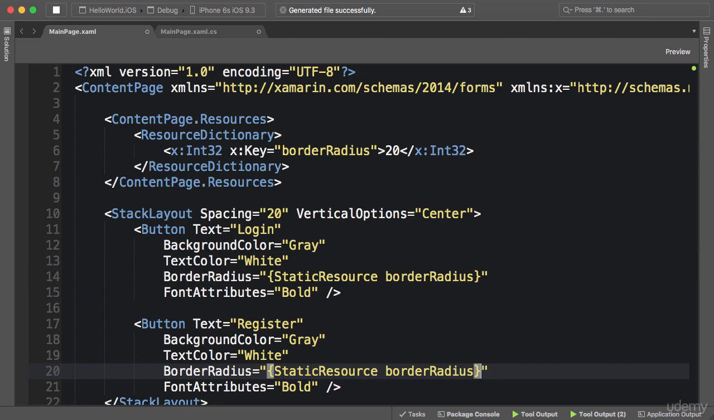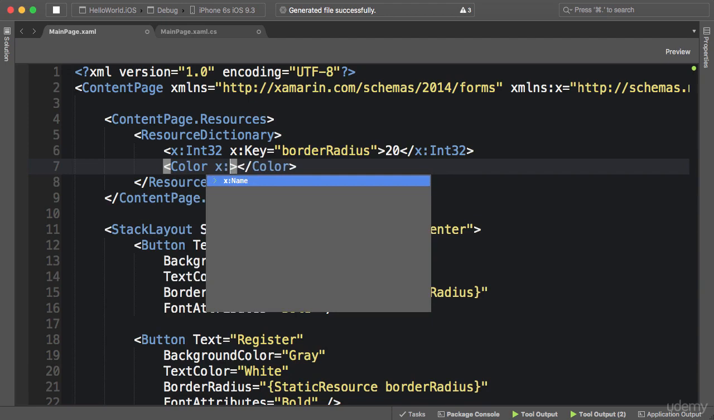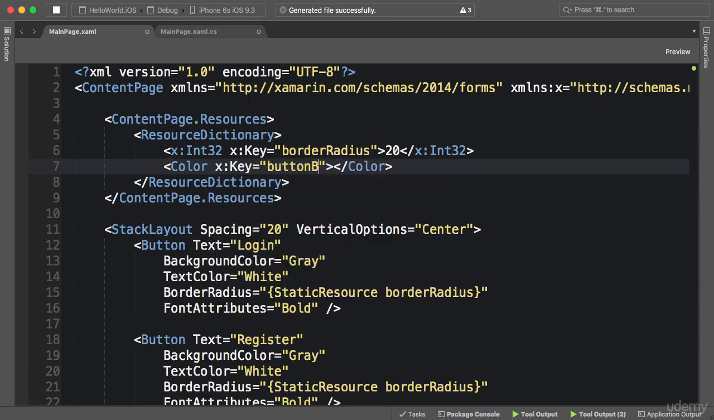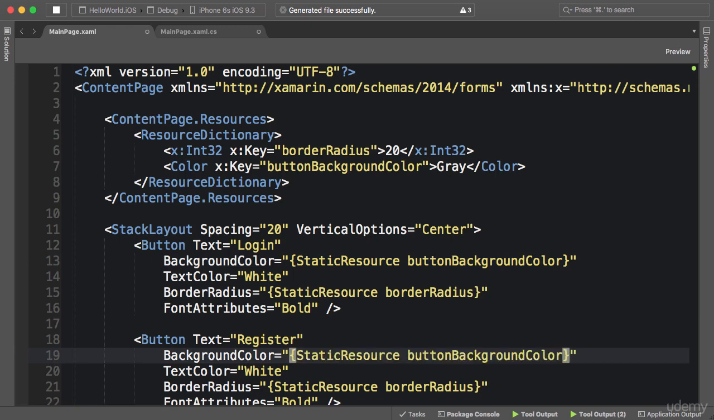As another example, this time I want to define the background color for the button. So for the color, we use Color element. Again, we give it a key. So buttonBackgroundColor. And we set this to gray. Now here, I can replace this with StaticResource buttonBackgroundColor. And once again, copy and replace this value here. So this is what we call a resource dictionary.